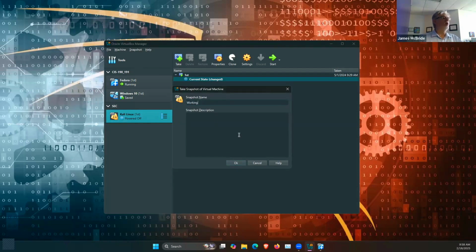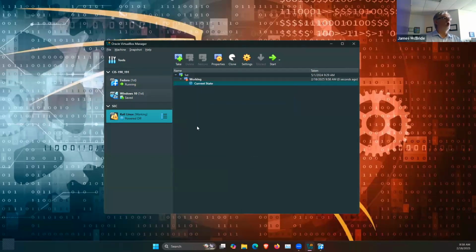You name it something. You don't have to. You can give it a description as well. And now the current state is underneath this working snapshot. Basically what that means for me is I can launch this and everything's working fine, everything's going right.